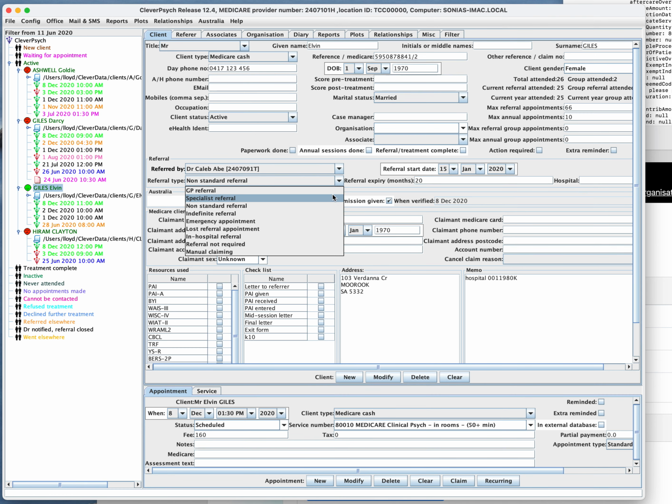You can have an indefinite referral if the GP says that, so you in fact don't have an expiry at all. You can have an emergency appointment where somebody just rolls up in desperation. You can see them once. If they turn up and say they've lost their referral on a new client, you can see them once. And there's various other things around.